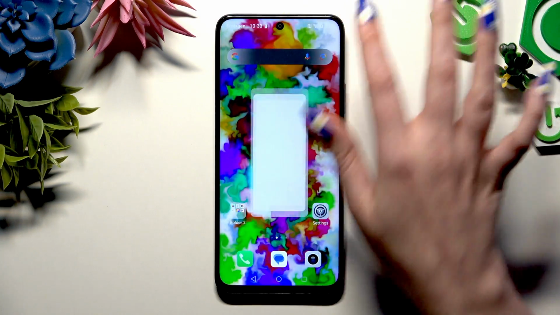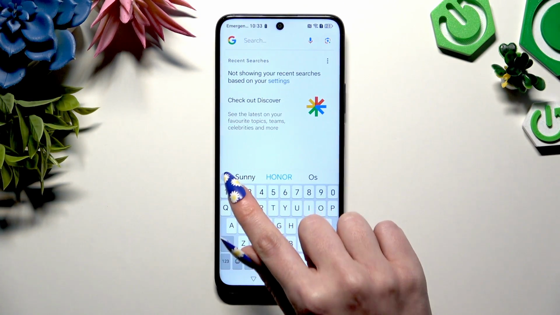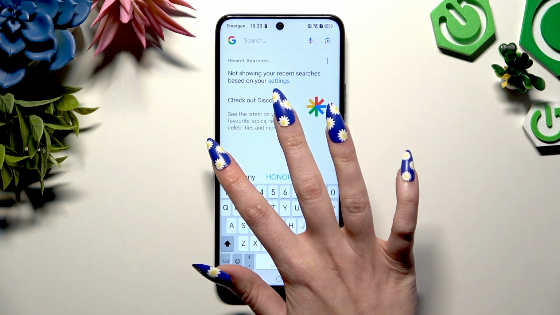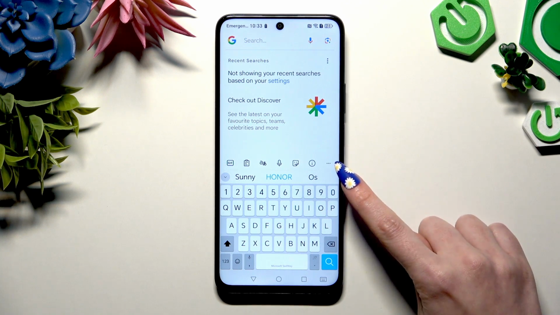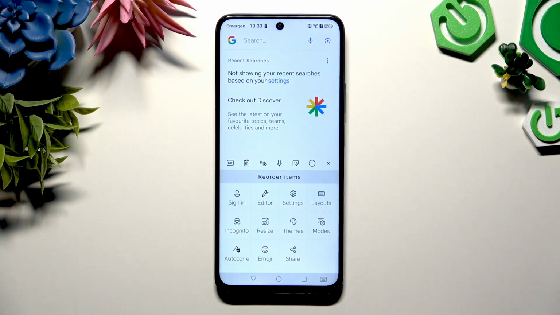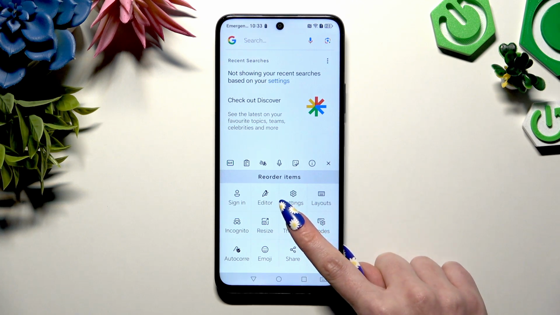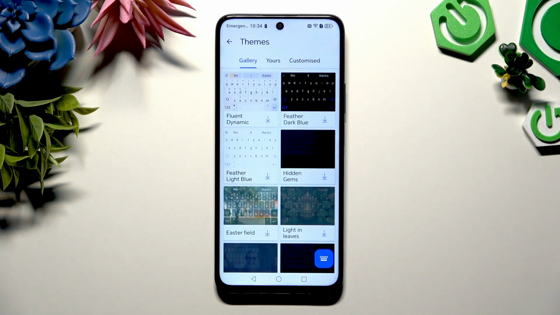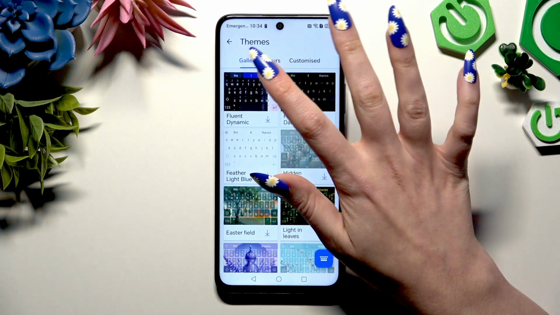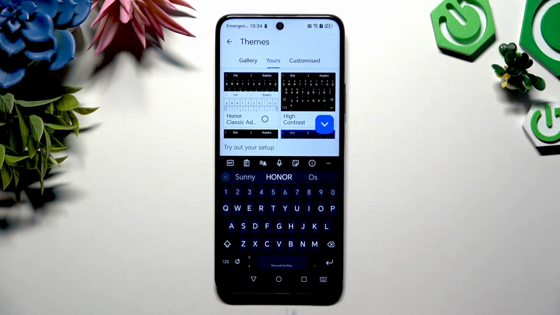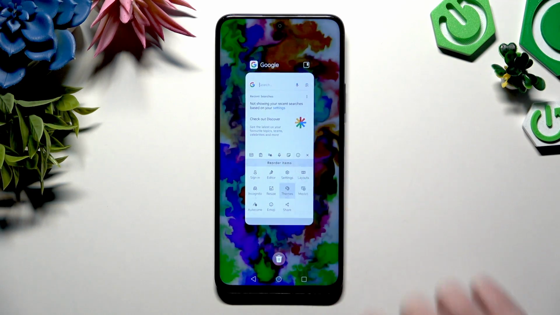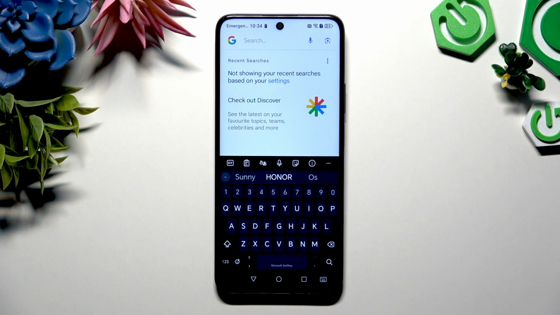Begin by launching your keyboard and clicking on this icon at the top left corner to uncover your toolbar. Then use those three dots at the top right one. Hit Themes over here and tap on one of those under Gallery or Yours. Then go back. As you can see, after that, the theme of my keyboard has changed.